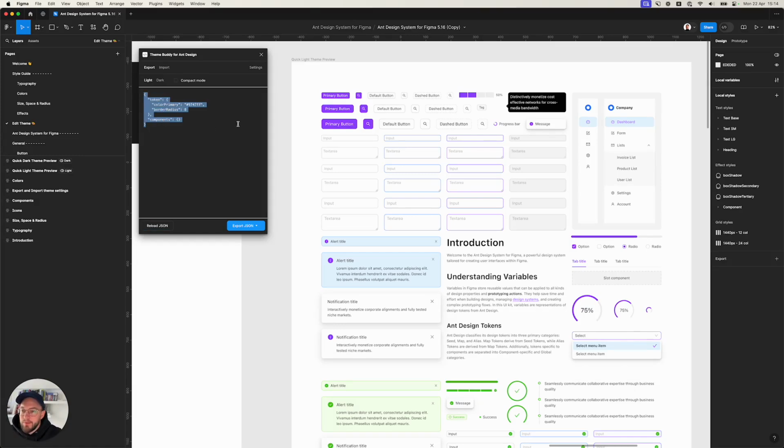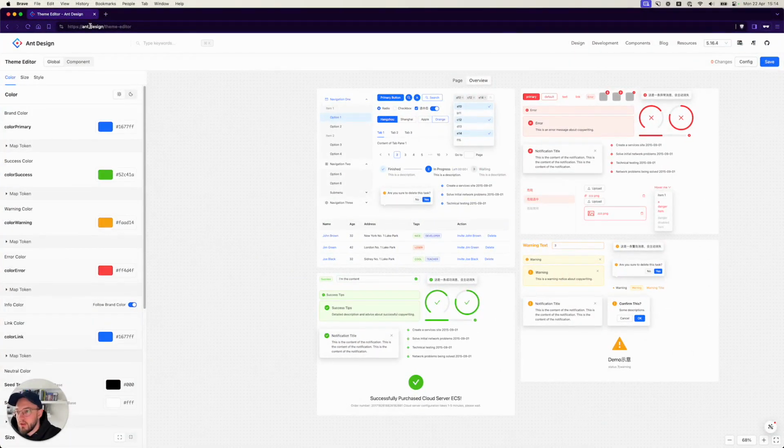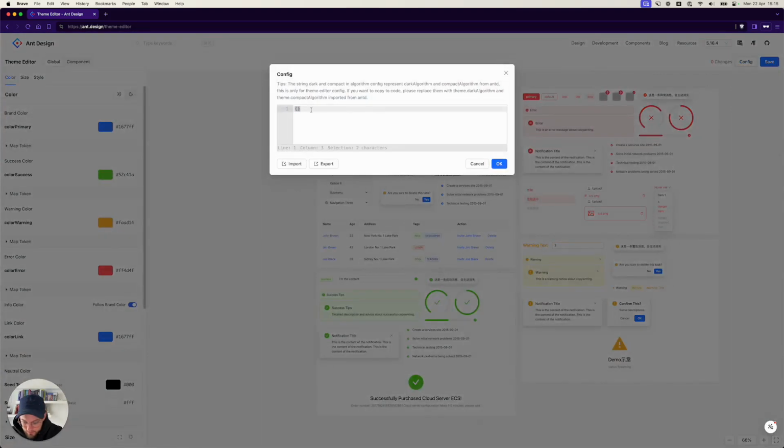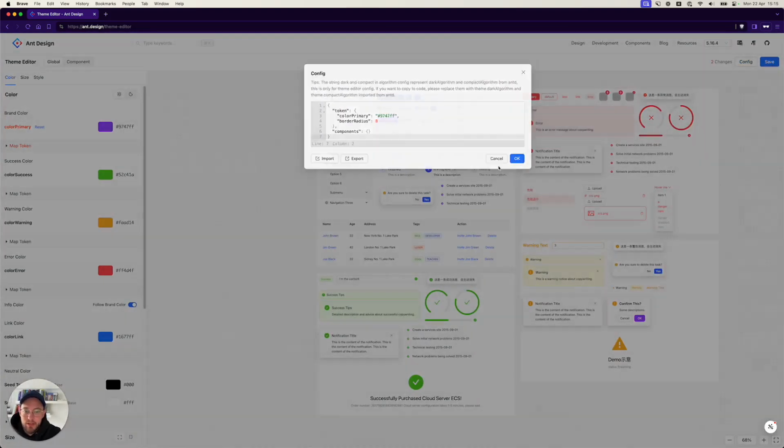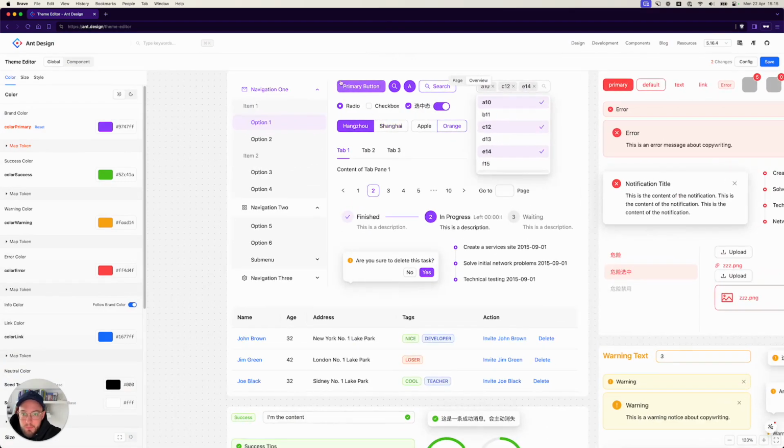So I can grab this JSON from here and go to the theme editor. You can go to ant.design/theme-editor, but you can also use the config provider component to apply the changes to your components. Now, if you go here in the config tab and paste these changes over here, you can see that the components have been updated. You can see over here we have border radius 8 pixels, and these colors for the button and other components are updated.